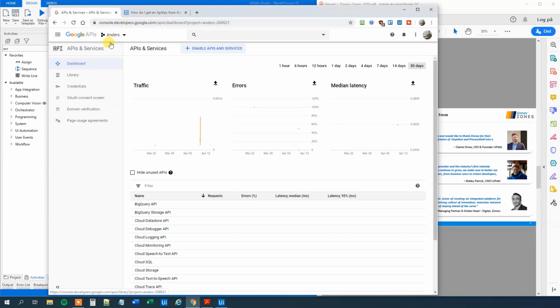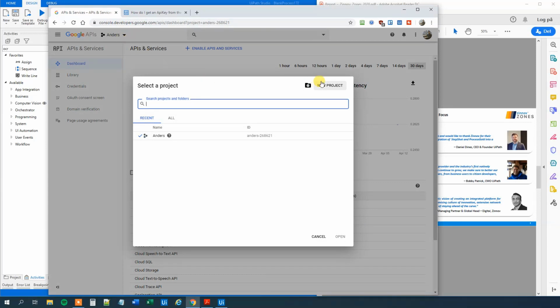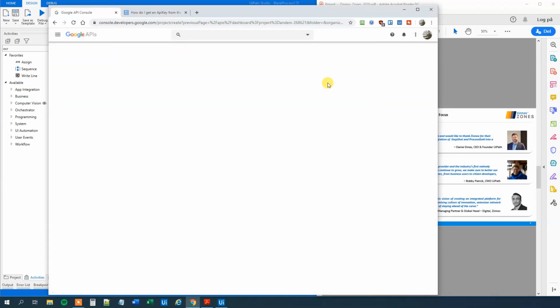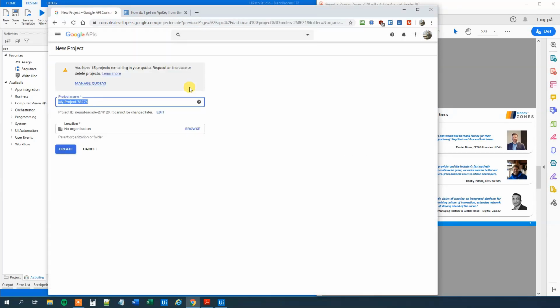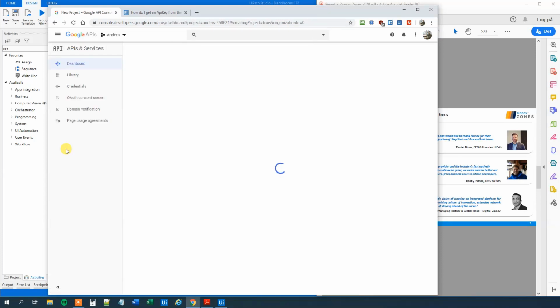Let's get started. So you need a Google account, so go create that if you haven't got one. After you create it, just log in to the console, and then we'll need to create a new project. We can call this UiPath Google OCR. Call it whatever you want, and then click create.